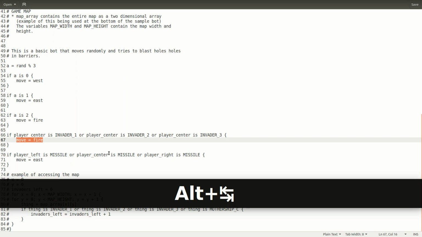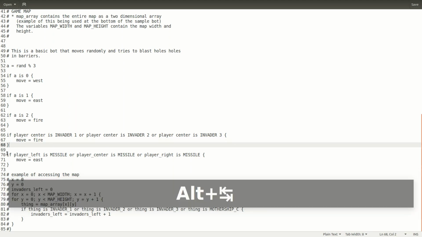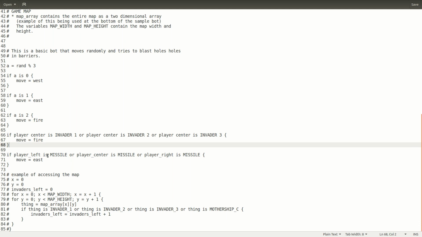then fire. Then the next section says if player left is missile, or player center is missile, or player right is missile, meaning there's a missile directly above my left, center, or right, then move east. So this should help me to run out of the way.